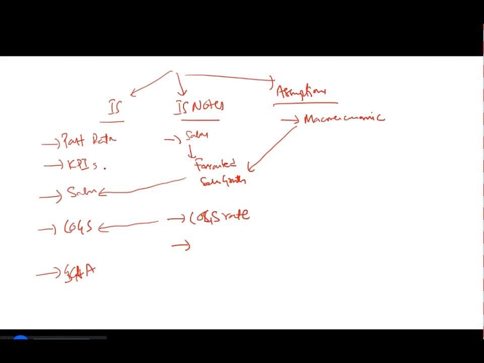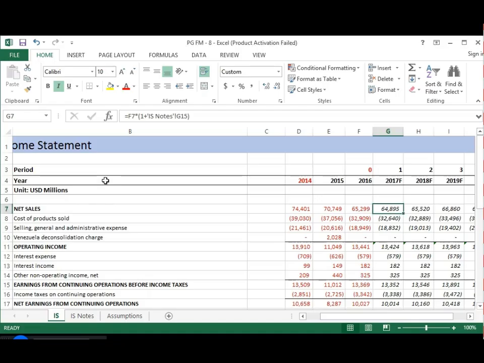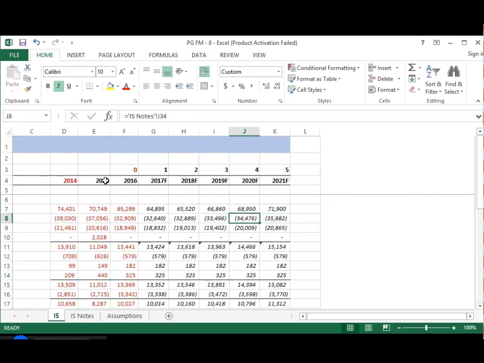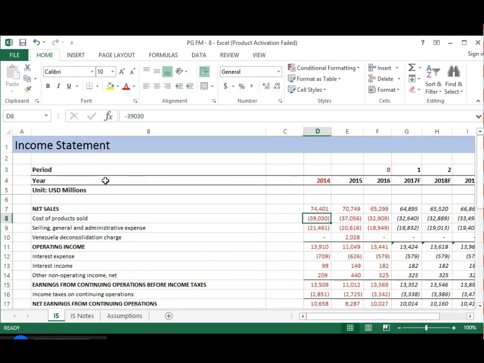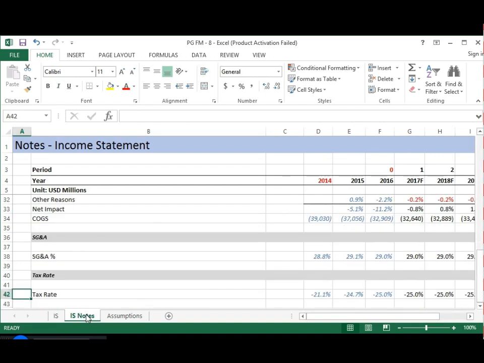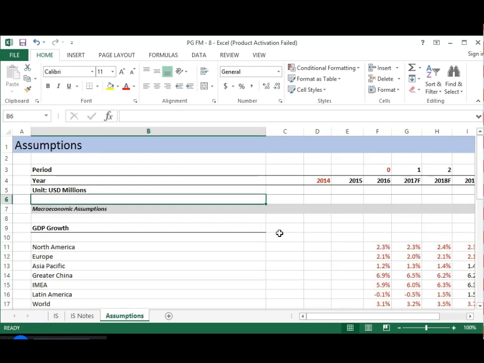So the idea was, on the income statement sheet, the sheet is very clean. It just shows me the income statement. It does not show me any workings or breakups. Decoding should be done in IS notes. If there is anything which you think is an assumption and can be changed later, or which you would want to change later to see the impact, then that goes in assumptions.